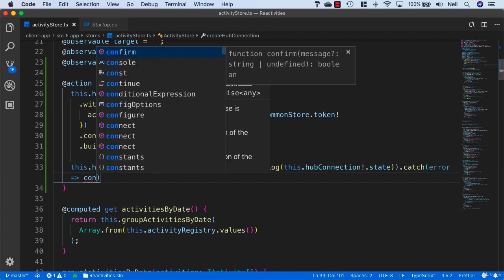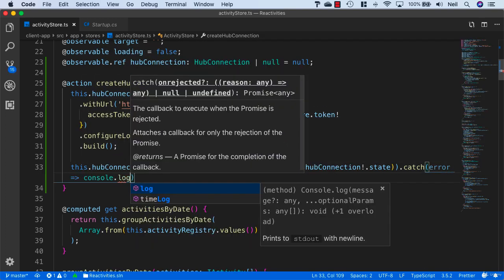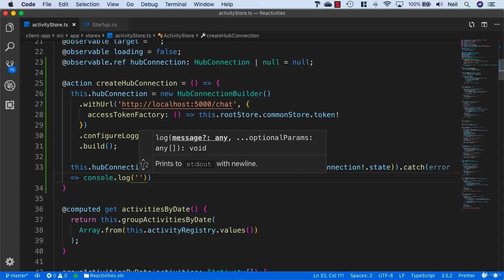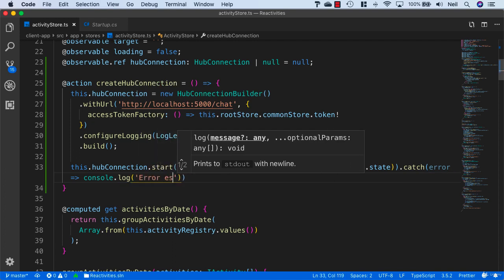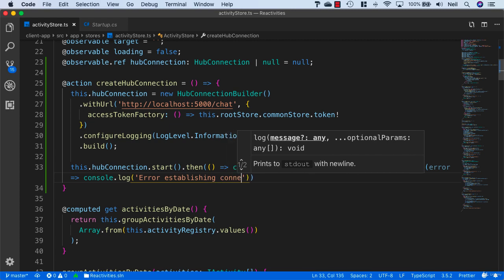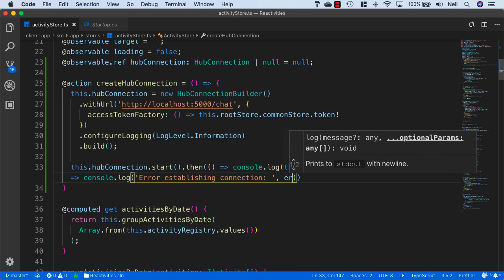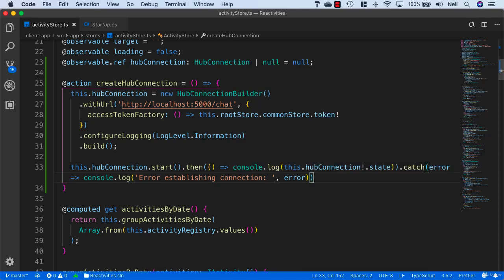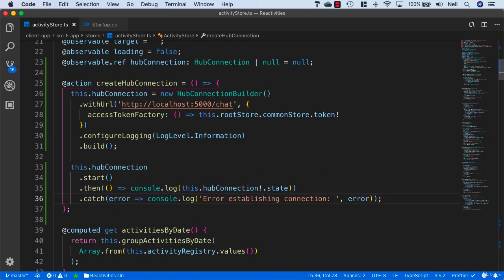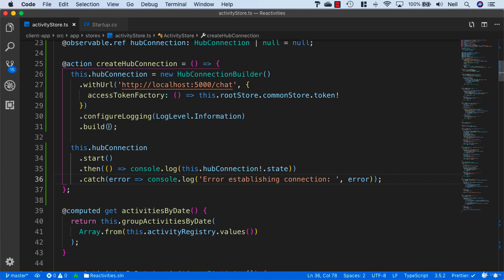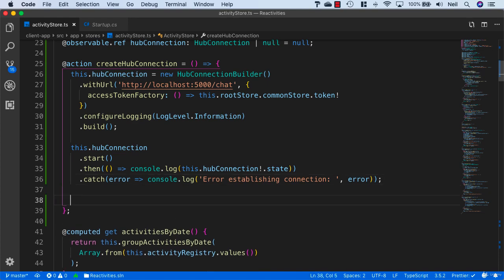then we'll add a console.log, and we'll just say error establishing connection, and we'll pass in the error here. And I'll just reformat this. And what we also want to do inside the context of this hub connection is tell it what to do when we receive a comment.